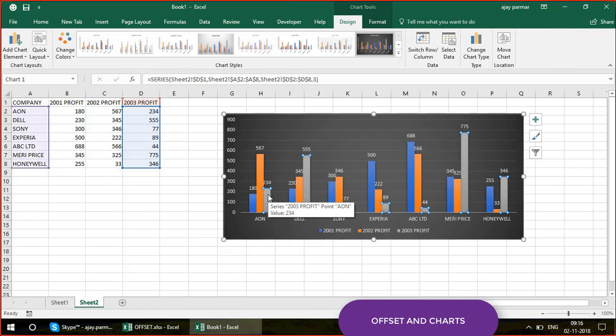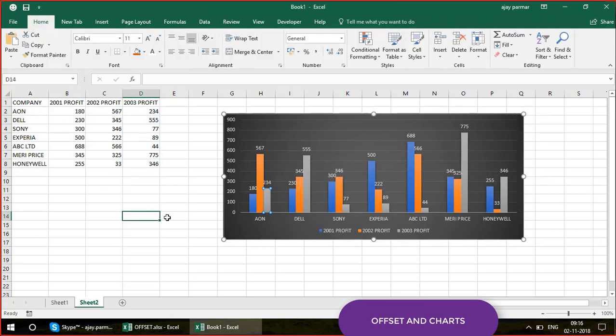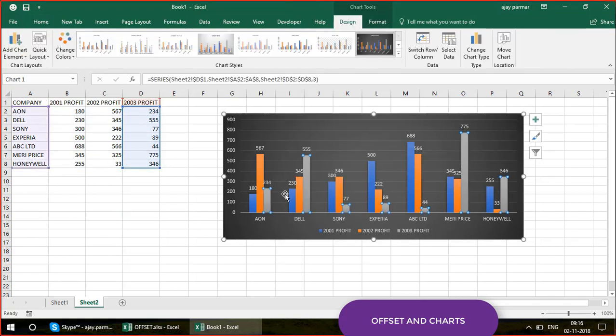Make sure you single click, because if you click here again, this is the only part now which is selected. You can see the rest of all the series of 2003 profit are unselected. So click outside, again click back here and make sure it's a single click so that we can have all these selected. As a beginner, if you find this a little difficult, no problem.